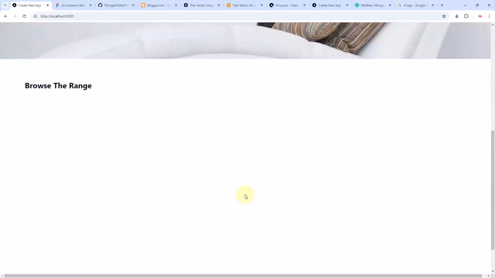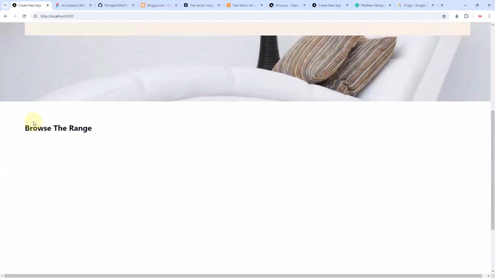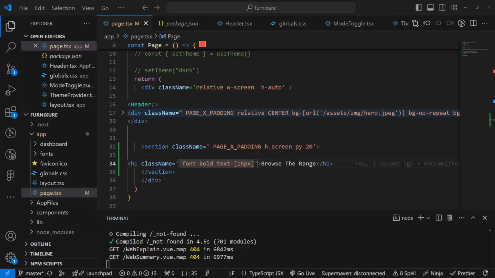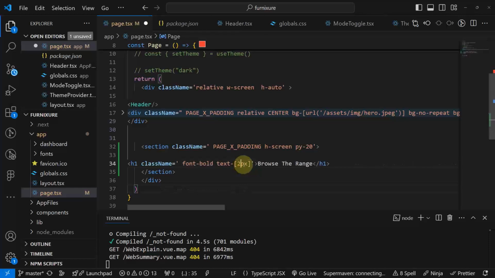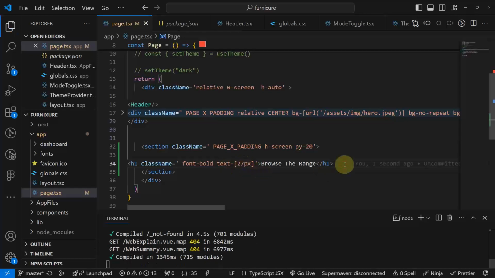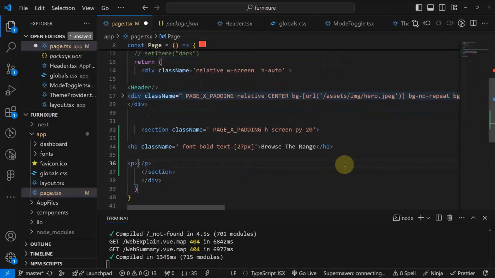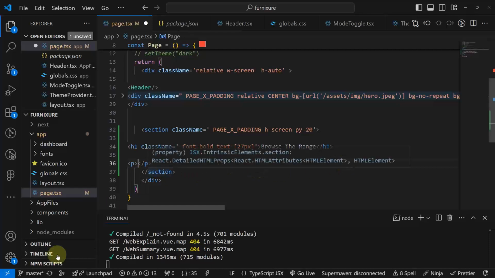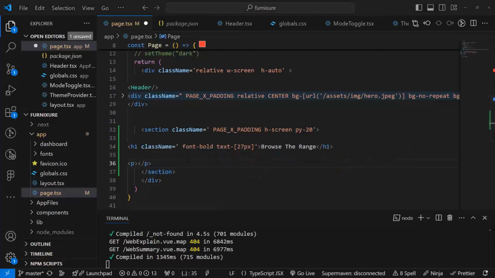Okay, let's see. Yeah, I'm happy with this 30, but maybe we can make it not too big. Let's say 27. Apologies about that. I think I'm happy with 27. Okay, it needs not to be that big. All right, and then we're going to have a p tag here. Okay, and a p tag here.